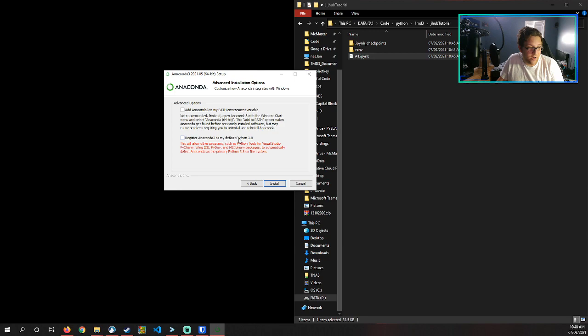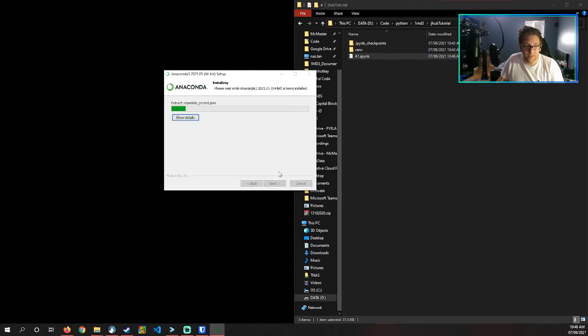I'm not registering Anaconda as my default Python 3.8, but I am adding it to path. It says not recommended. I ignore that because I want to be able to type conda in my terminals and be able to use the commands. I don't know why they don't recommend it. It's actually more of a pain in the ass to do without selecting that box. So it's just going to go and install what it needs to install. And then we should be back in a second.